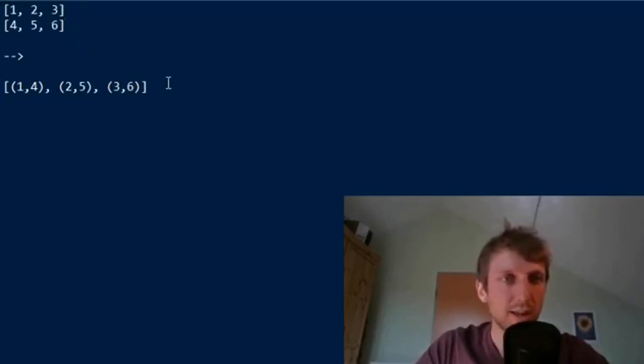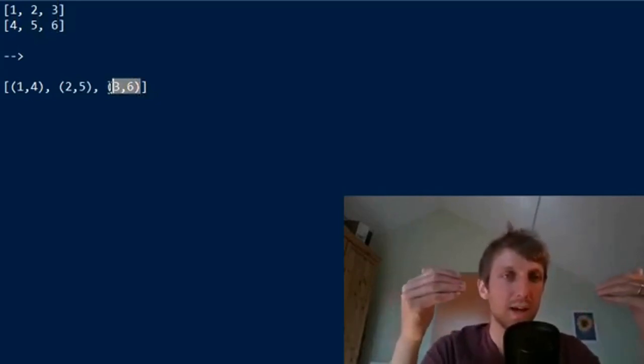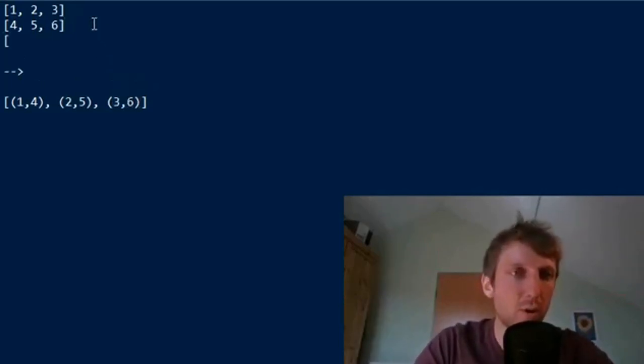This is given, and the zip function zips together those two lists. So what does it mean? It groups together the first elements of the lists in a new tuple, and then it groups together the second elements of the lists in a second tuple, and then it groups together the third elements of the lists in a new tuple. So basically, it groups together the ith elements of the lists you use in the zip function into a tuple value, and you can even add more lists. For example, here, say we have another list 7, 8, 9.